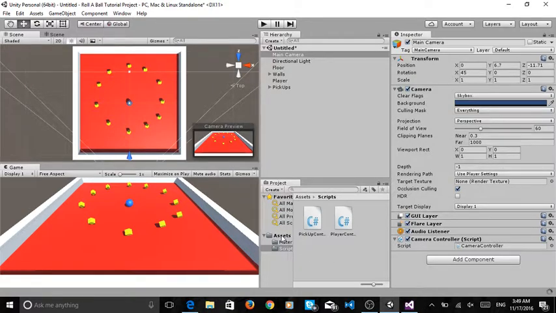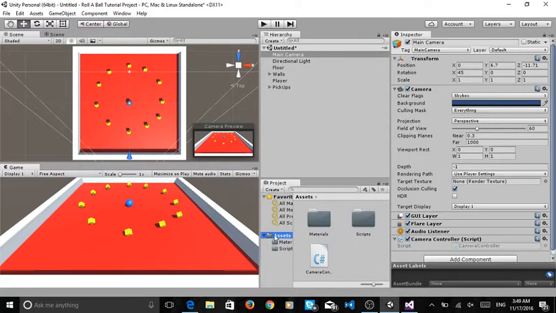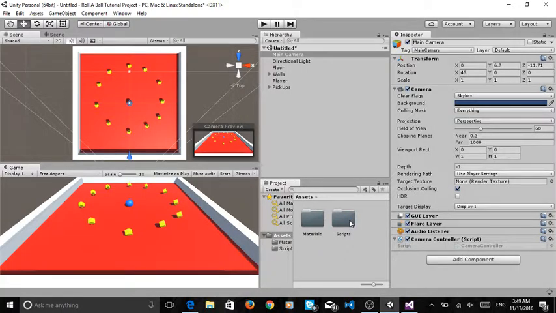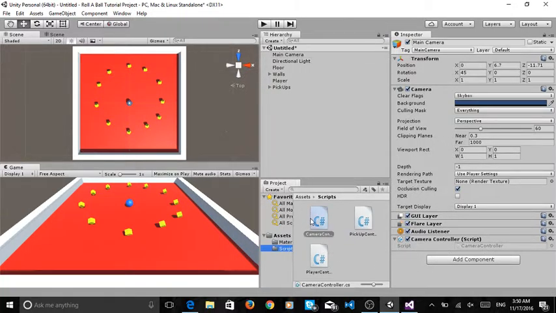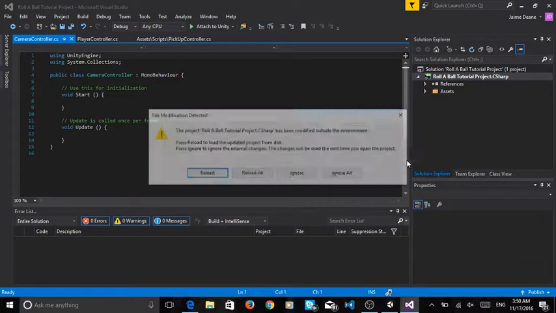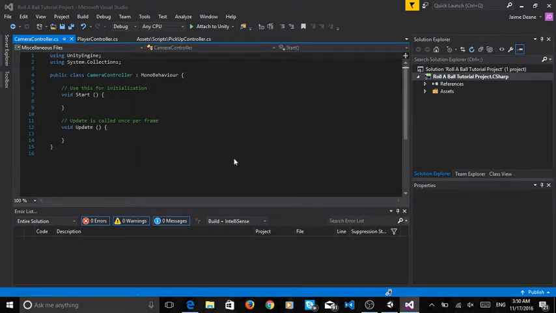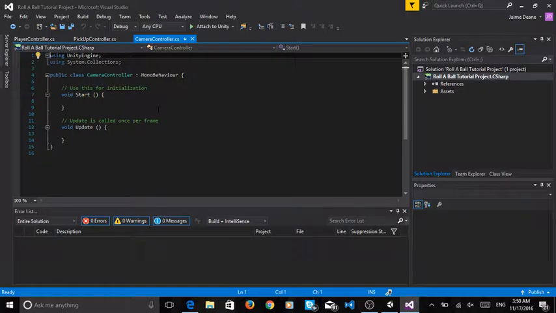So notice it will create it in the assets folder, and it's up to you to move it to the scripts folder. Everything is nice and neat in the scripts folder. Okay, so I'm going to go ahead and launch the camera controller. Click on the ball, and we have our camera controller script.